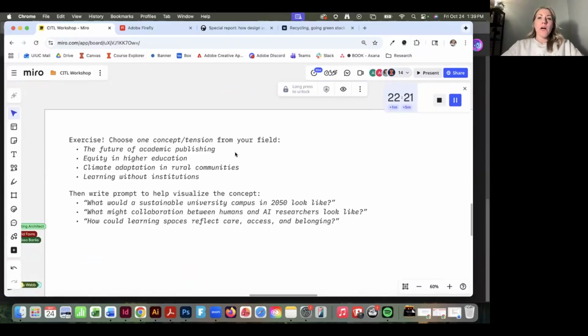And I think this is pretty broad that it can apply to your work, no matter if it's research focused, teaching focused, maybe you're on a team, you're a staff member, and maybe you think about your department or your school or your program. What is a concept or a tension that's in your field that you are thinking through right now?